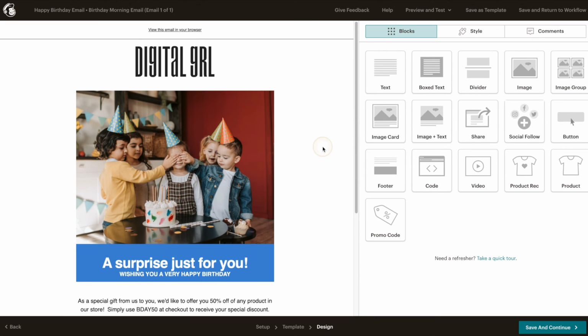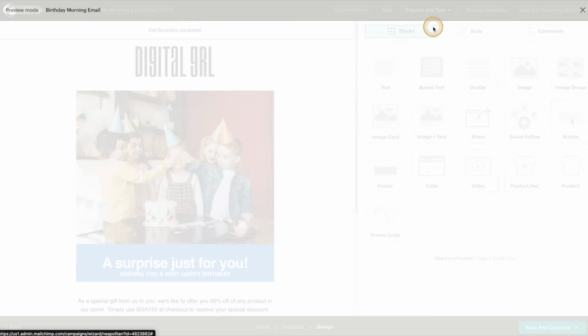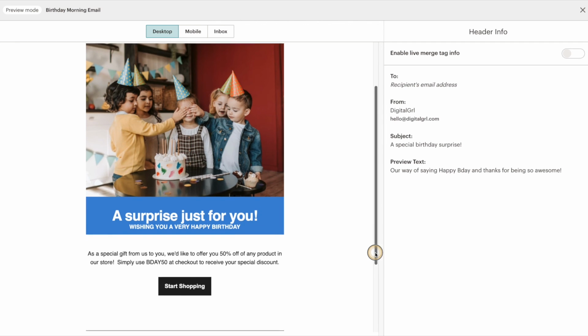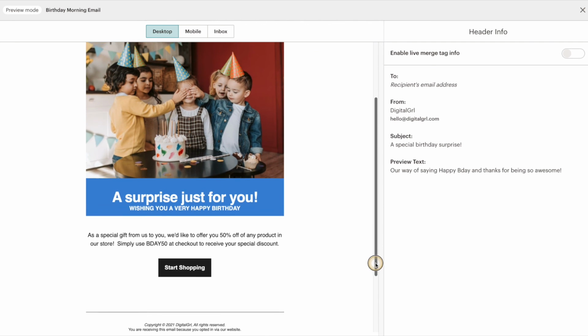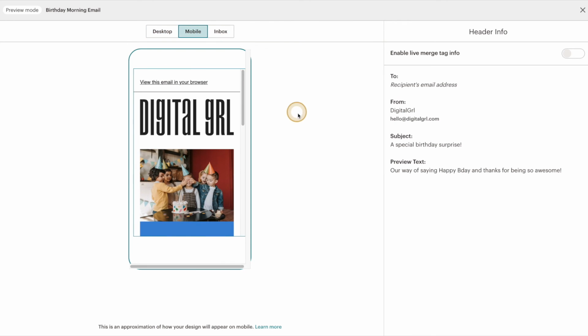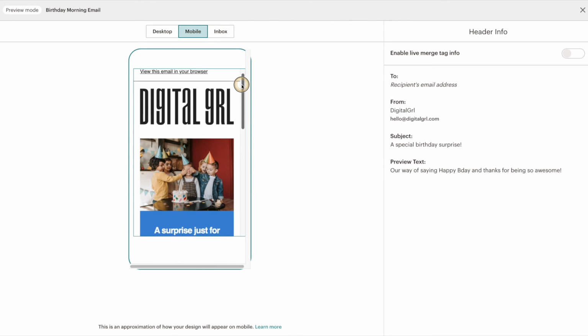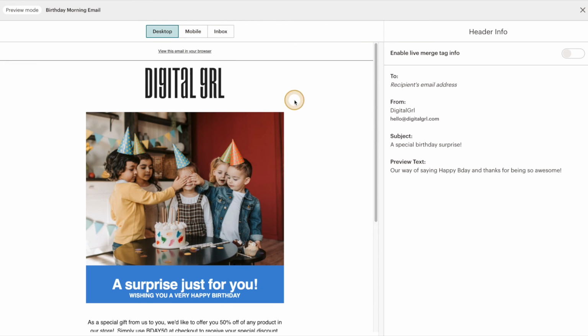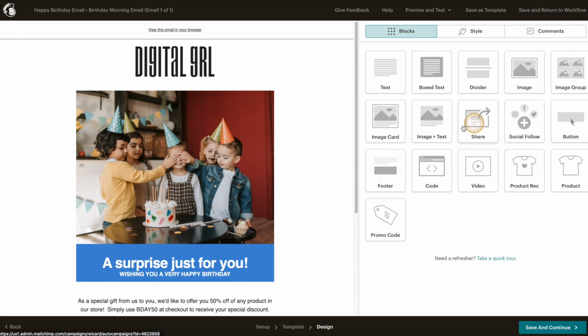If you're done with replacing all of the content, head on up to Preview and Test to preview your email. Over here on the right-hand side, we have the subject line along with the preview text. And then over here on the left-hand side, of course, we have the actual email. So go ahead and have a look over and just make sure that everything looks okay. Up at the top, you can also view the mobile version. To get out of the preview mode, simply hit the X in the top right-hand corner.